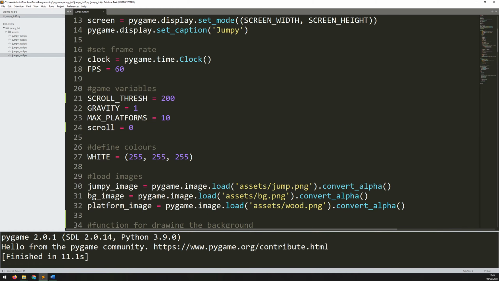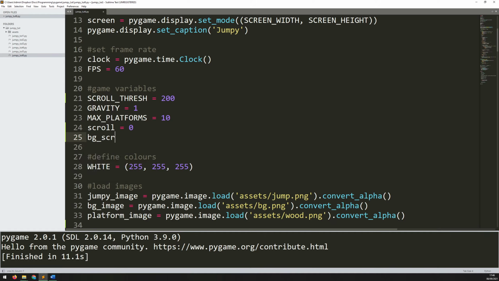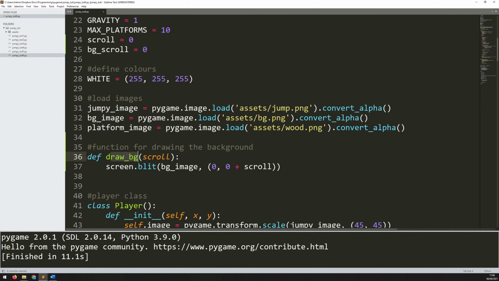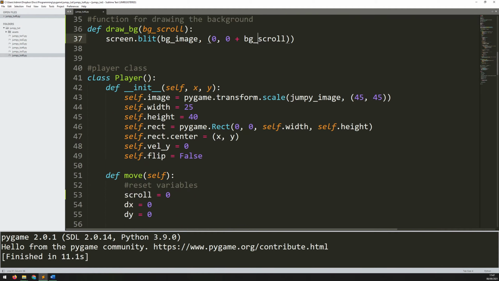And for that, I will define an additional variable up in this section here where I've got my game variables. I will call this one bg_scroll and set it to 0. So now we've got this variable defined. I go down to my draw background function and I need to change this to bg_scroll. And same in here, just to differentiate between the two scroll variables.